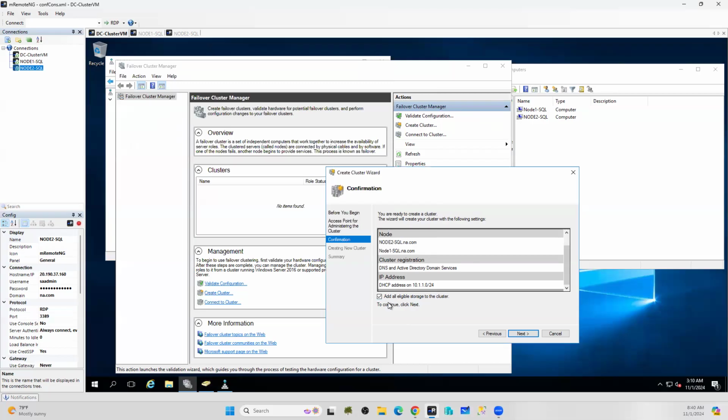This is the checkbox you need to select, because you are going to install the C cluster. Very important point to remember: you need to add all the storage to the cluster. When you install Always On, I will tell you that you should not select this option, as it is a little dangerous. As of now, you are installing the C cluster, so you need to select this option.